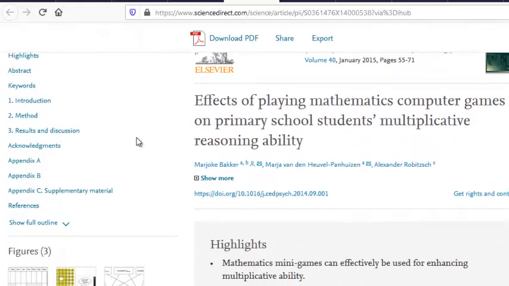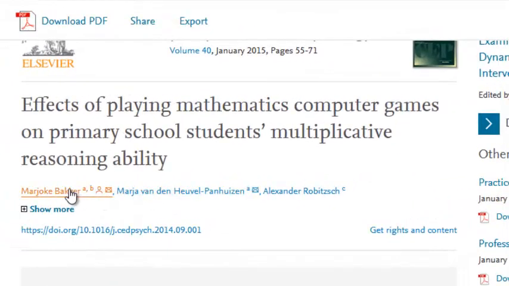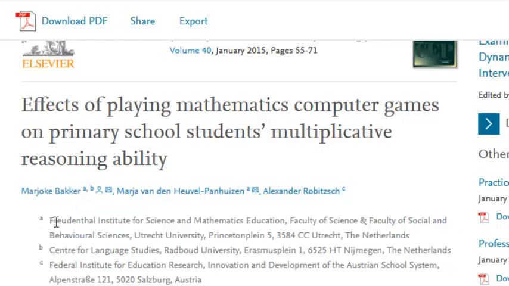One of the nice things about Science Direct is you'll find your authors listed at the top, and you can either click on their names. This doesn't work in most databases. If you click on their names, sometimes it's just going to show you more articles that they've written. But in Science Direct, it works great. Or you can also open up Show More, and it will give you their credentials right underneath.